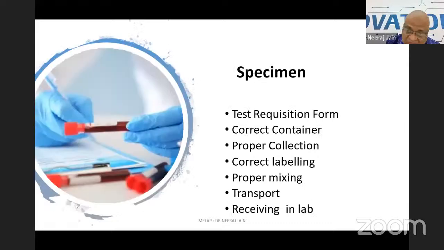You keep certificate records. You have to design a test request form for your laboratory. Samples are collected in the correct container. So you have to define that this sample shall be collected in this type of container, and that sample in that type of container. You are collecting samples following proper guidelines. For that, you need to develop a sample collection manual: how you will label, how you will mix, EDTA sample, coagulation tube, some other sample, with proper guidelines on how the sample shall be transported.